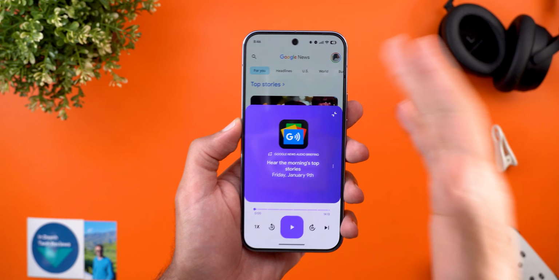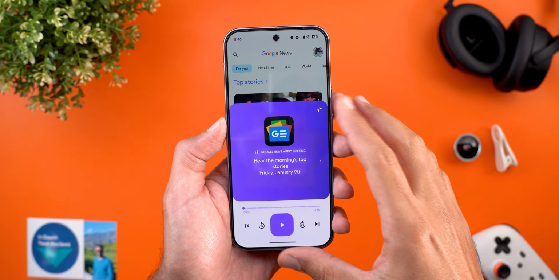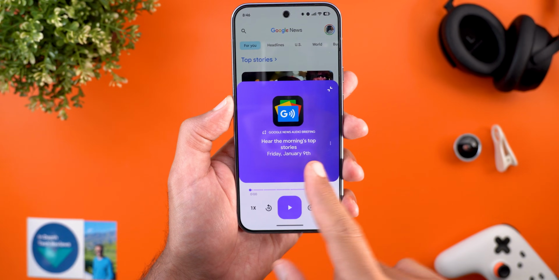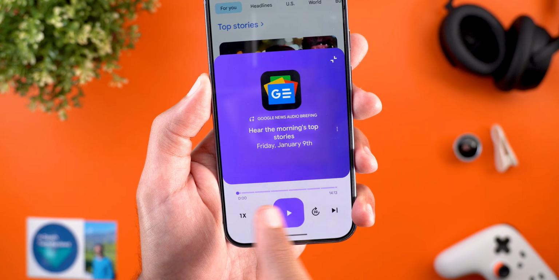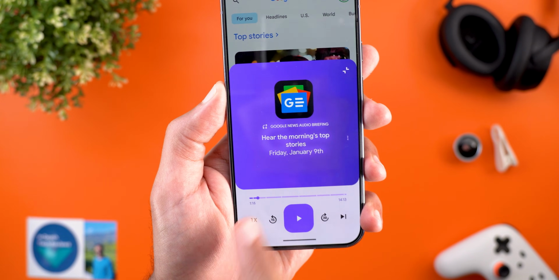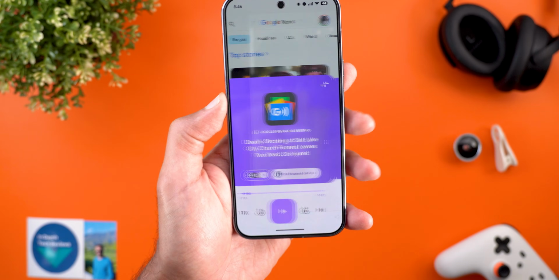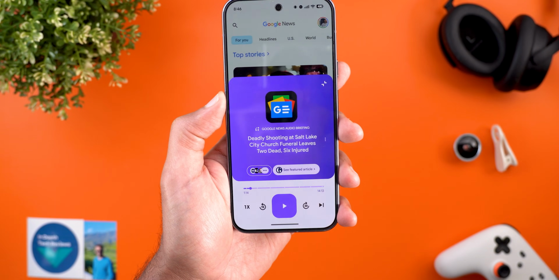As you heard, it sounds really natural as if real people are talking, and here you have multiple things to do. First, you can minimize the player like this. You can see the briefing name with the ellipses next to it to send feedback if you want. Then we have the progress bar that includes chapters. And you can also jump to the featured article directly from here, or you can check all the articles by tapping on the other chip.